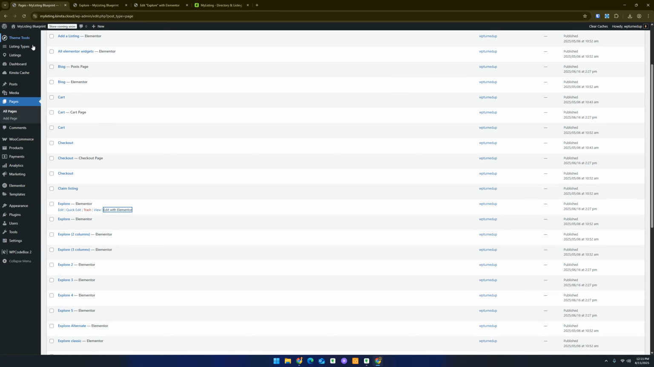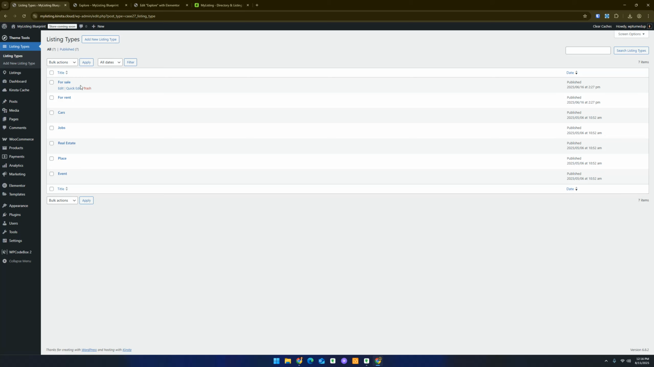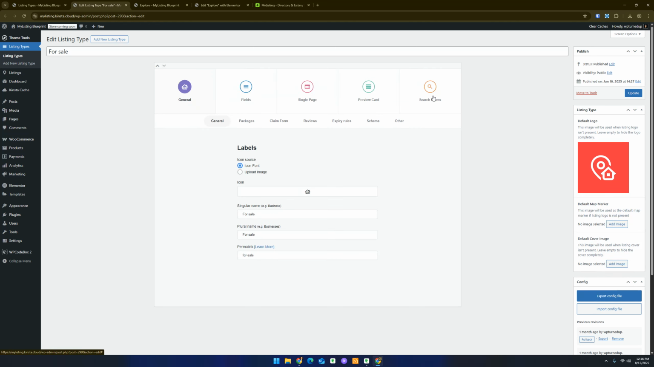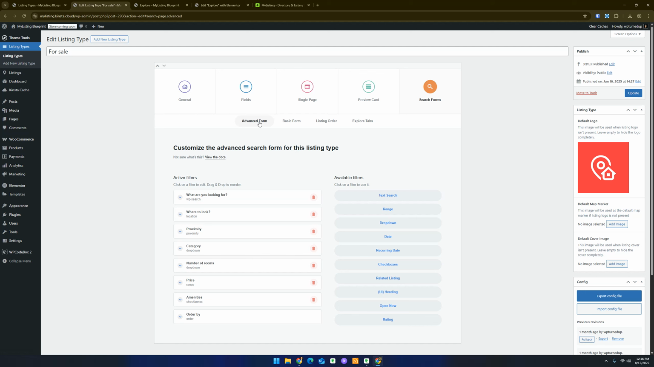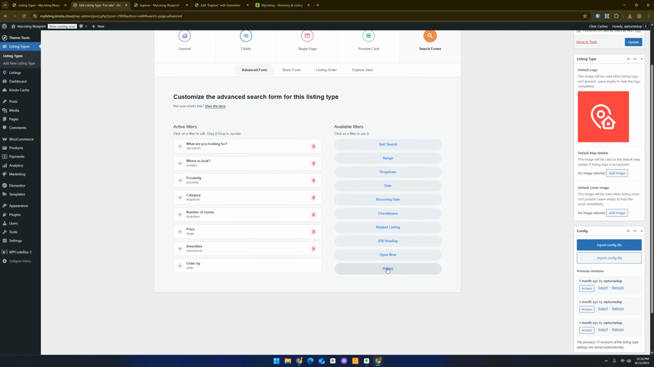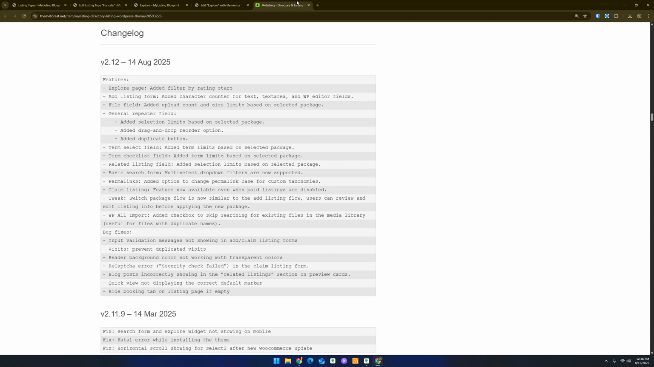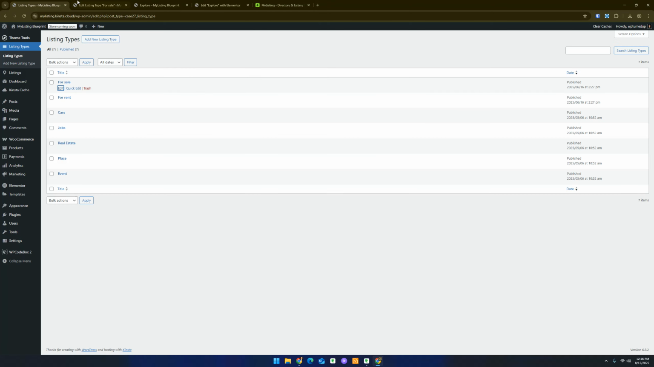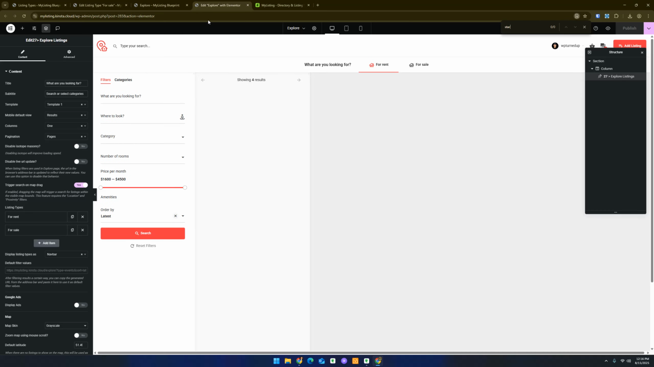Okay, so we need to go to listing types. Let's go to this for sale listing type. And then we need to go to search forms, advanced search form. And is this what they're talking about right here? Let's go ahead and we'll just add that. So they're saying filter by rating stars, not order by. Okay. So I think we've got the right thing here.